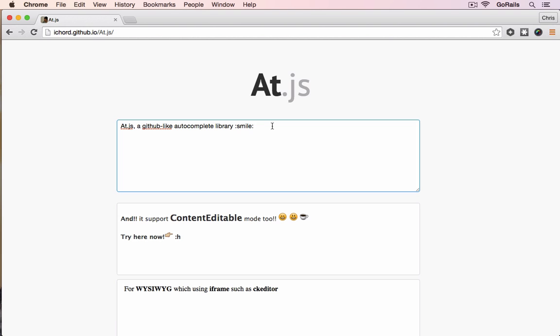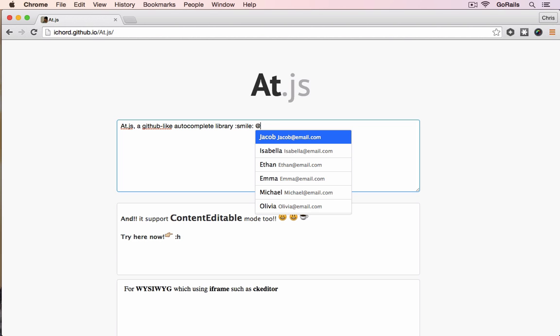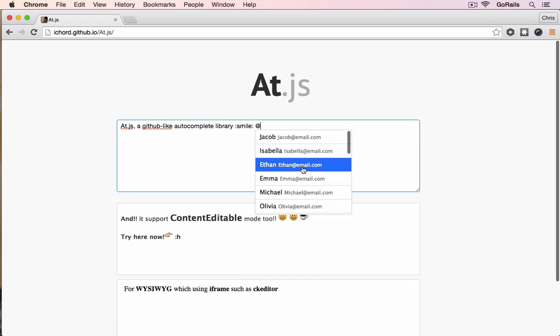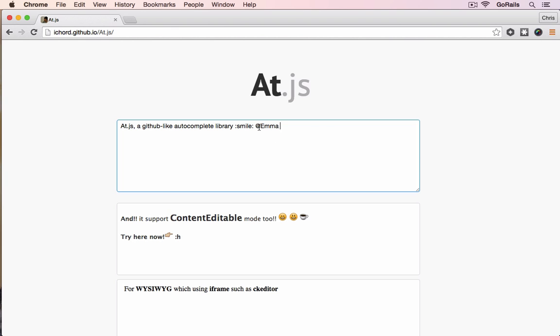The feature we're really looking forward to is the at symbol auto-completion, so that we can load up all the users, which is a different list of things than the emojis. We can just click on one of these and mention the user.